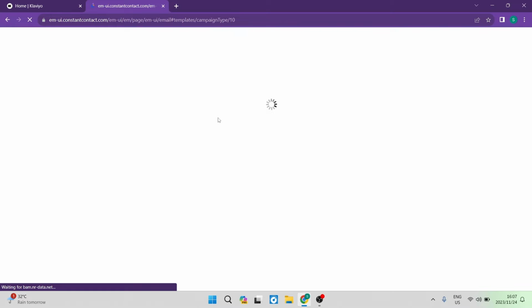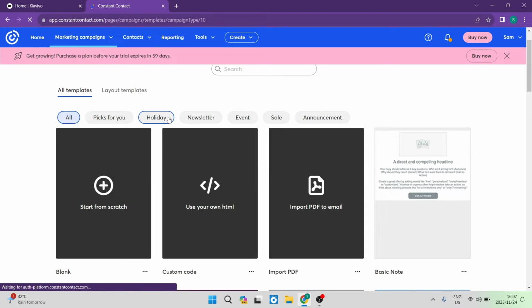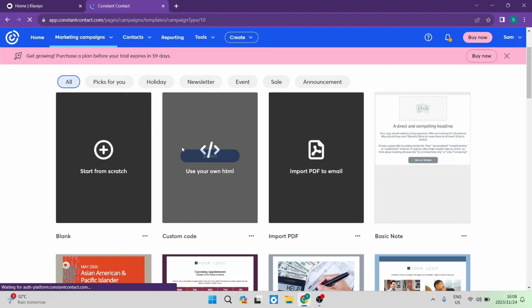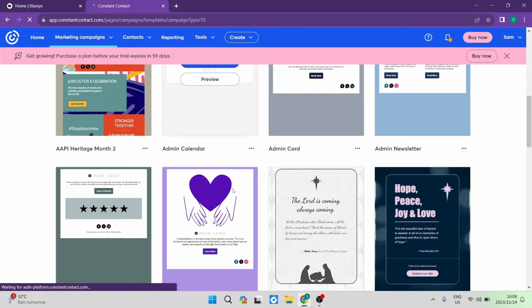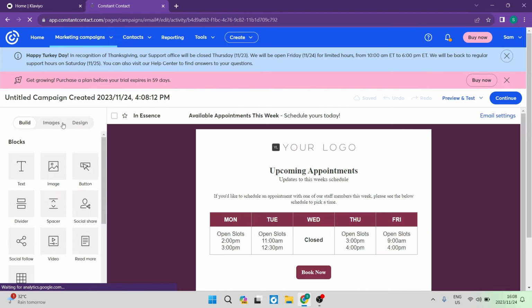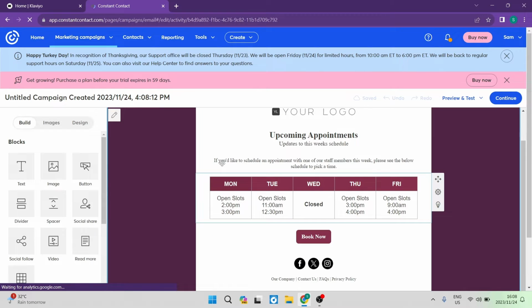And once you're in this page, you can see that you have a few templates. You have different categories up at the top, and you can either import a PDF, you can use your own HTML, or you can start directly from scratch. And once you get into a template, it's really simple to actually start navigating around creating your email. So on the left hand side you have all the elements that you can add to your email, and on the right hand side, basically on the main part of your page, you have your actual email.